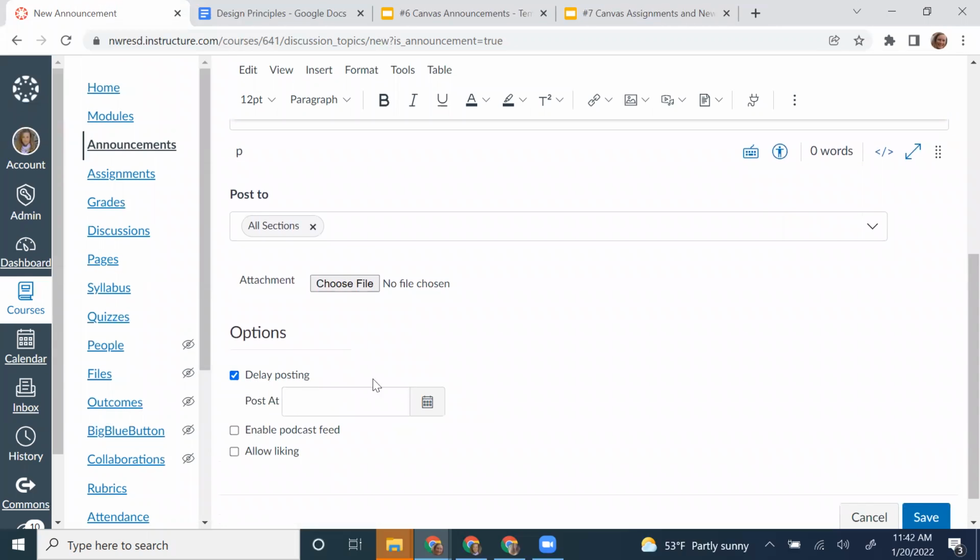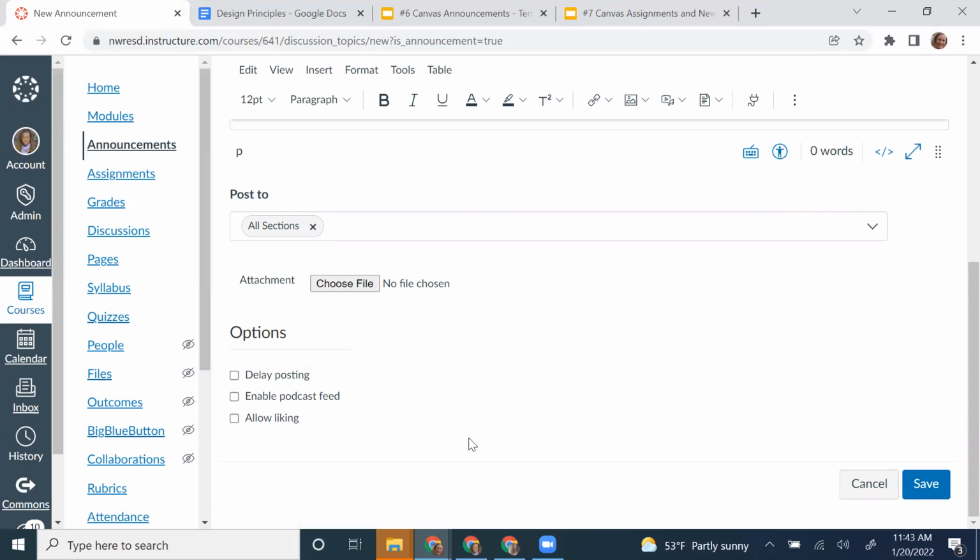And then you've got some other options. You can delay posting, so you can put a date and a time in here. You can enable a podcast feed, which is kind of fun. People can subscribe to it. And then you'll also want to make sure that you have established some protocol around liking and commenting, because that's where you can decide. If you're doing some kind of interaction or you want kids collaborating on things or you want them to see each other's comments, you might allow comments and liking. Otherwise, just leave that unchecked. All these are unchecked by default.